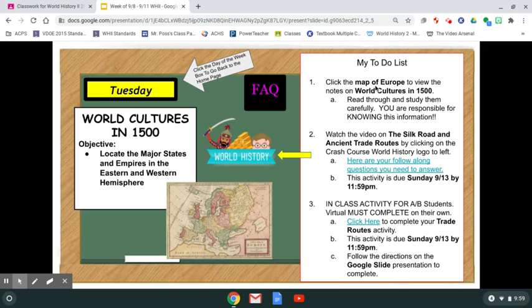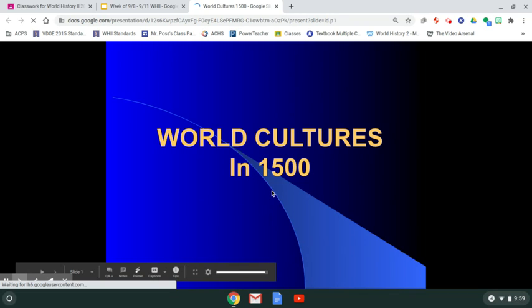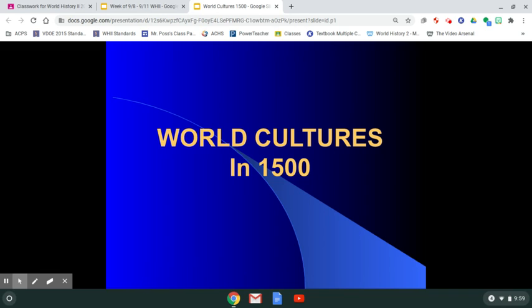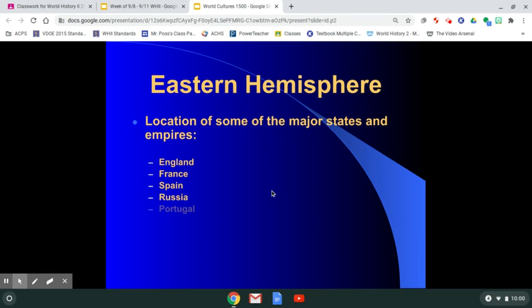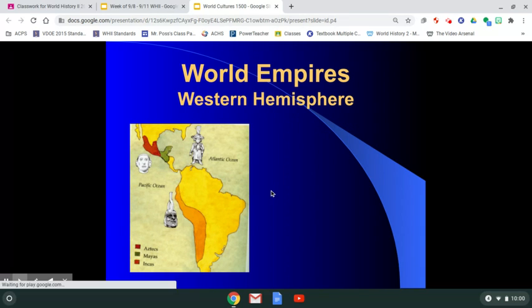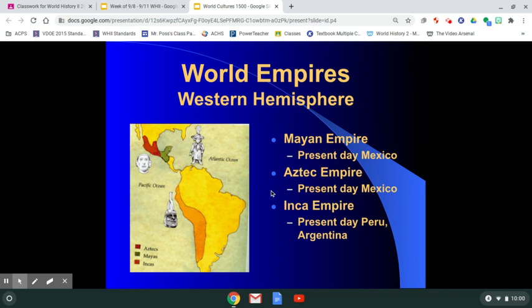You'll click the map of Europe to view the notes on world cultures in 1500. So if I click this map right here, it'll open a new window for me. And these are the notes for my Google slide presentation for if you were in class like a normal year, what we would go through talking about empires in the Eastern Hemisphere, empires in the Western Hemisphere, and then some other notes on trade activities, right?